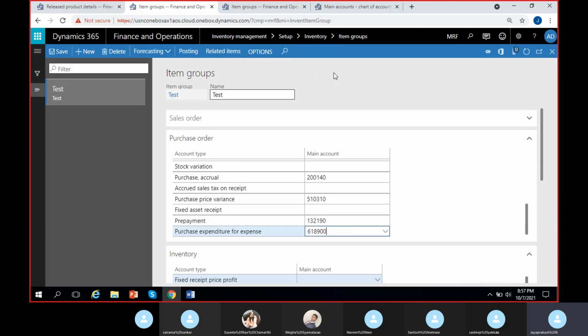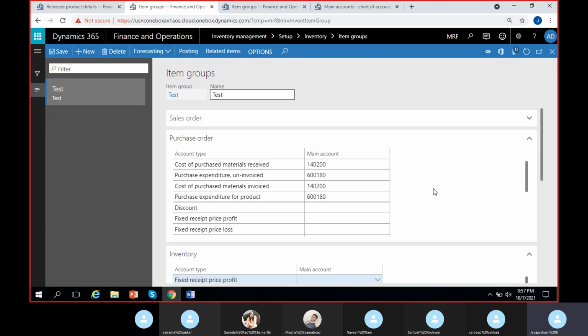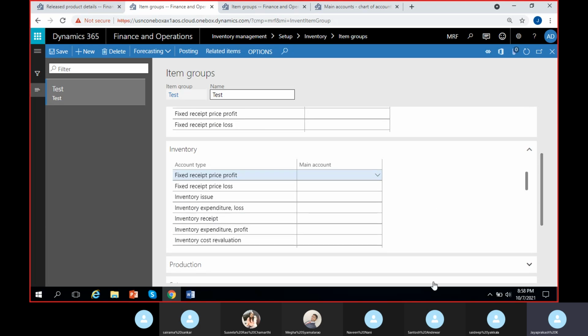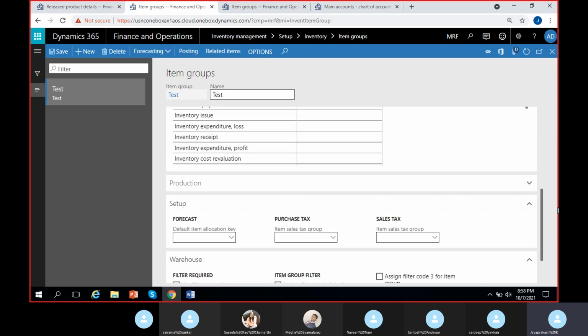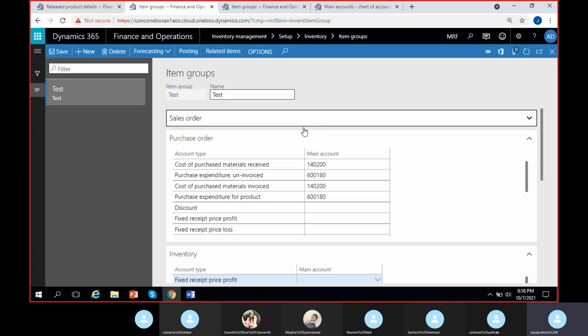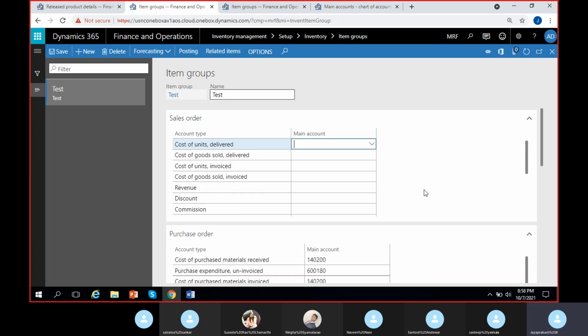Perfect. I have given this item group as test and gave the accounts as well. Okay. So for purchase order related activities, I gave all the accounts. So if you are doing any inventory adjustments, we should have these accounts as well. And if you are doing production and sales orders, we should give these accounts as well. So while we are doing accounts payable, receivable, we'll give these accounts. Okay. I'll just save it.